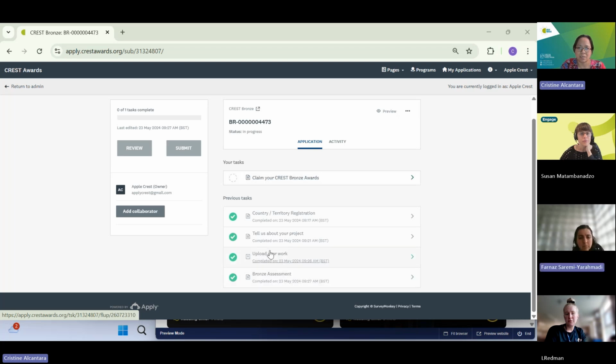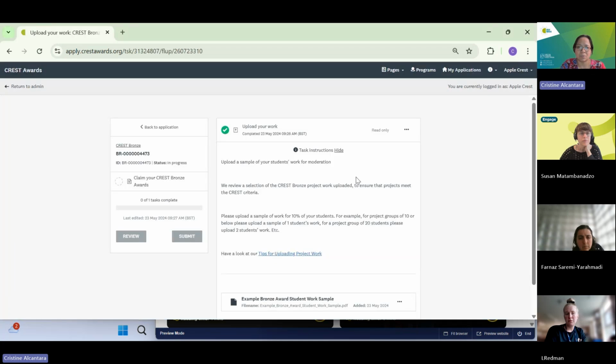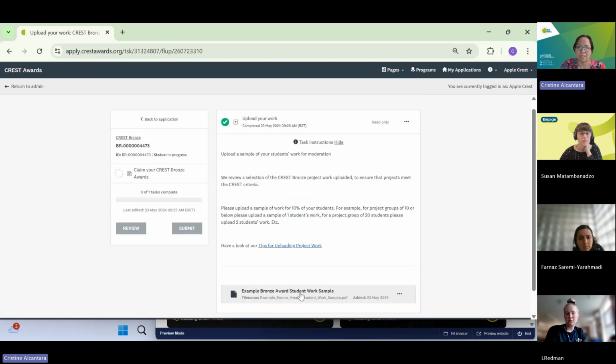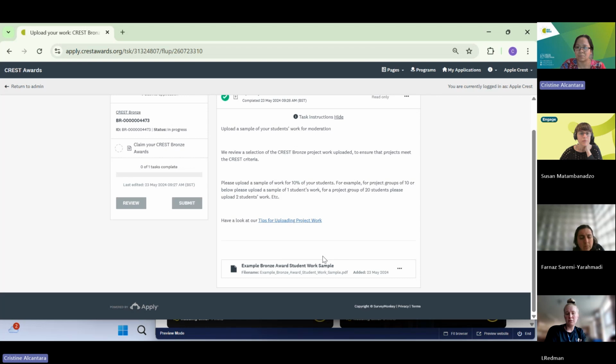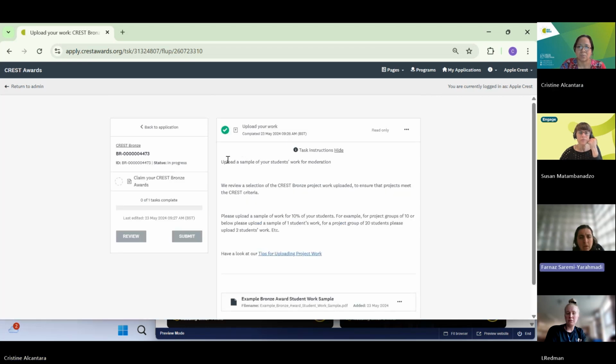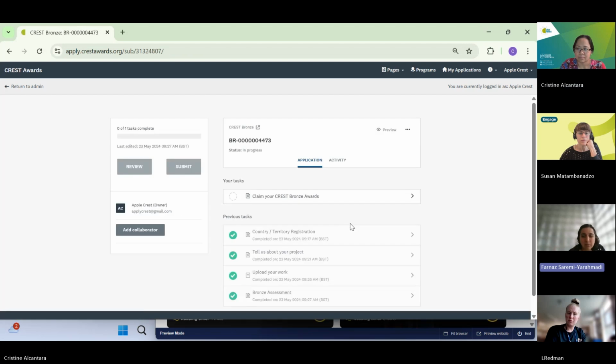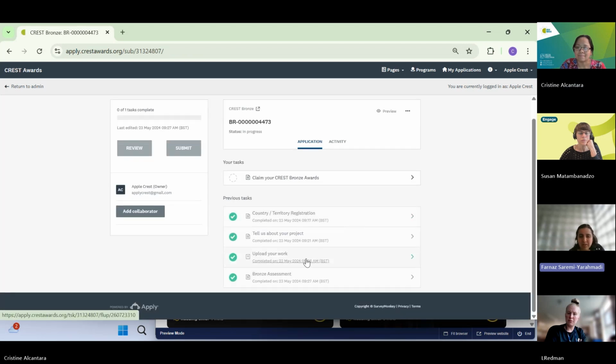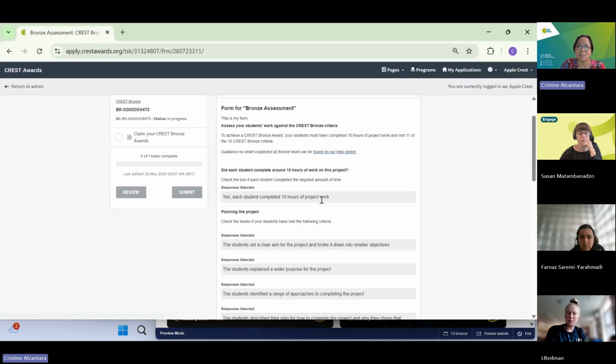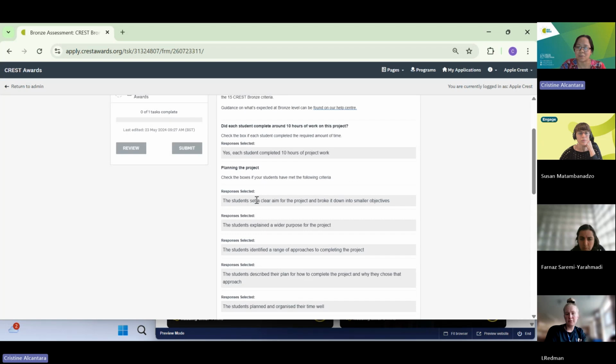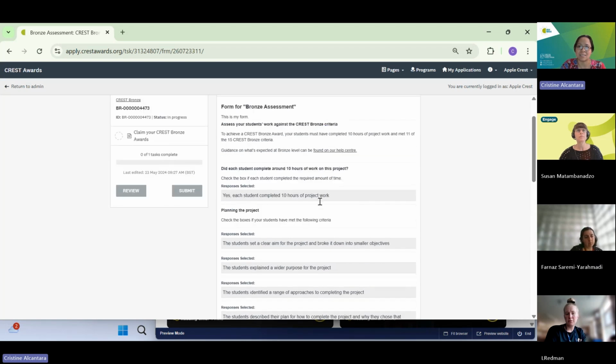So there's a section here. So after you completed, tell us about your project. There's a section called Upload Your Project Work, where you will need to upload the example Bronze Award student work sample. So what's the stage after this? Because I reached this stage, I haven't scanned my file yet. I haven't uploaded to see what's the next page. Sure. So the next stage would be the bronze assessment, where you will check the criteria which your students have met based on your assessment.